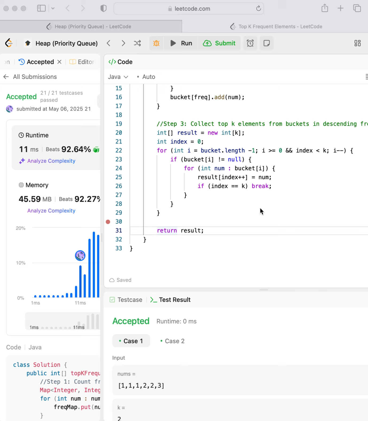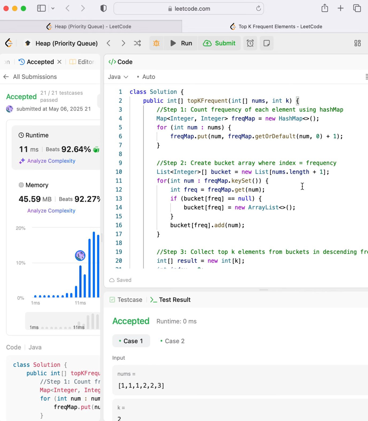In the third step, we are creating the result array of size k and iterating through the bucket array from the highest frequency to the lowest, from n to 0. For each non-null bucket, we are adding its elements to the result array until k elements are collected, and we break early if k elements are found. So let me walk through an example now.